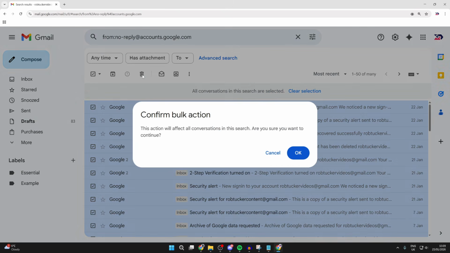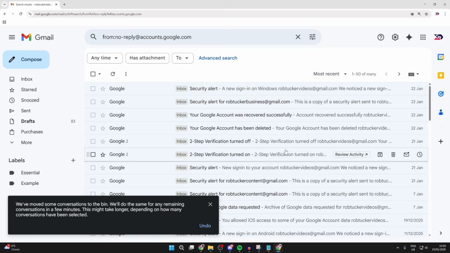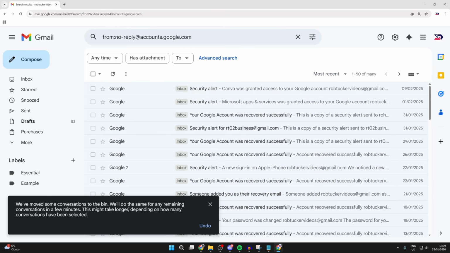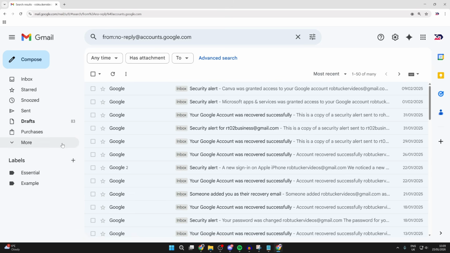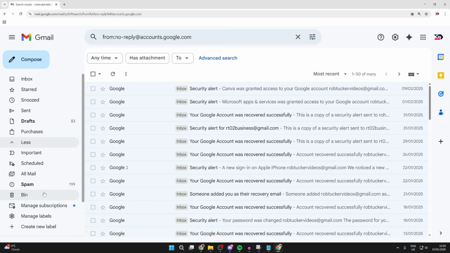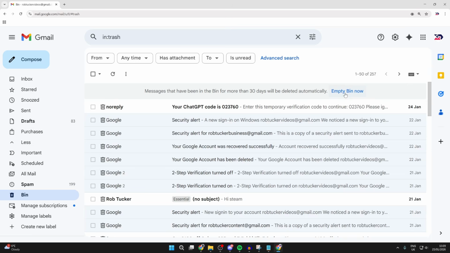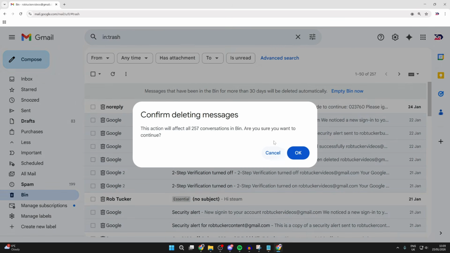So you can press delete at the top, confirm your decision, and wait. Once again, if there's a lot, it'll take a bit of time for this to complete, so you need to wait. When you're ready though, you can press more to the left, go down and press bin. Then you can press empty bin now, and you can delete them all. Wait for them to all move first though.